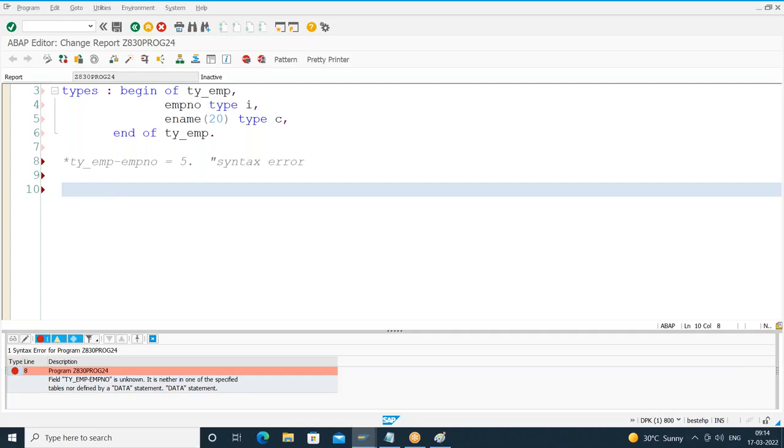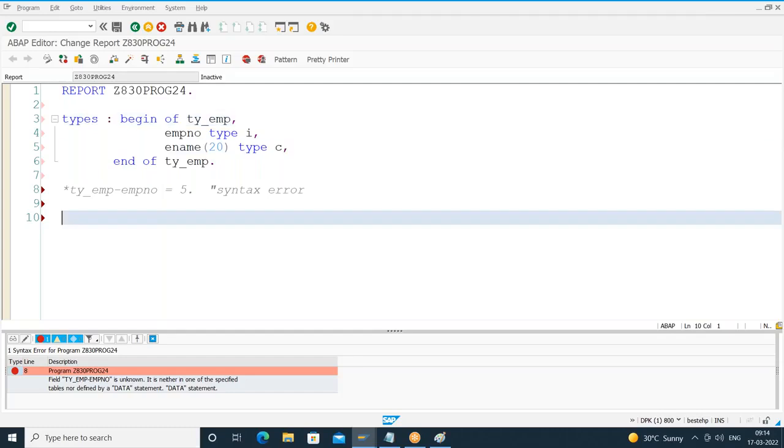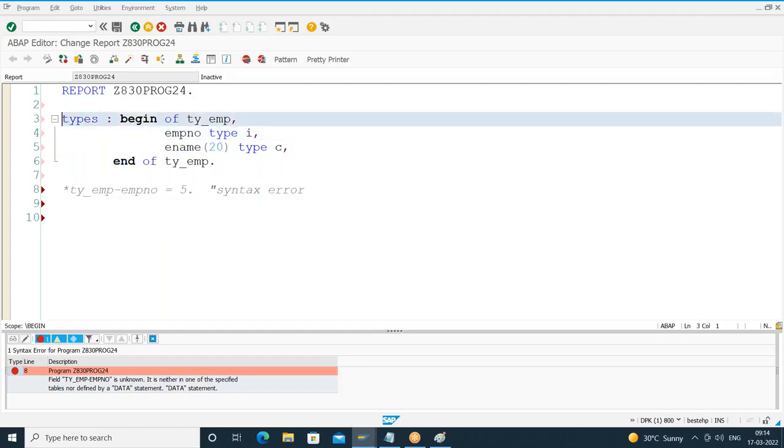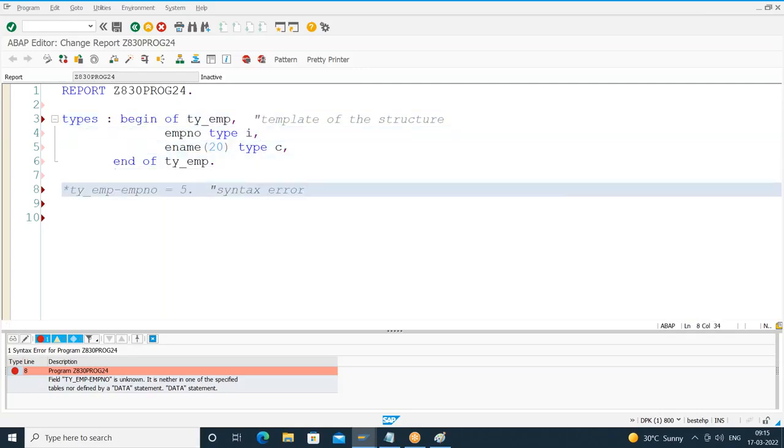Once a template is available, based on the template I can create any number of structures, any number of work areas, as we call them. So this, I call it the template of the structure. Template of the structure means what are the field names, what are the data types of the fields, all those things. So this template doesn't allocate any memory, so I cannot access the data.